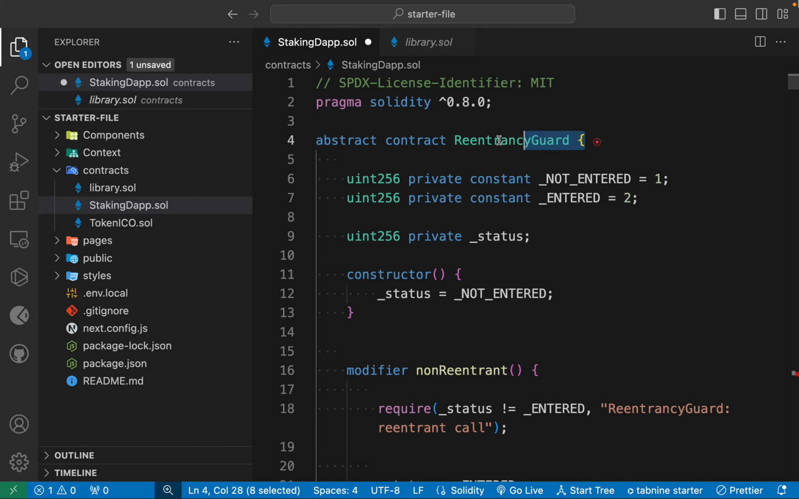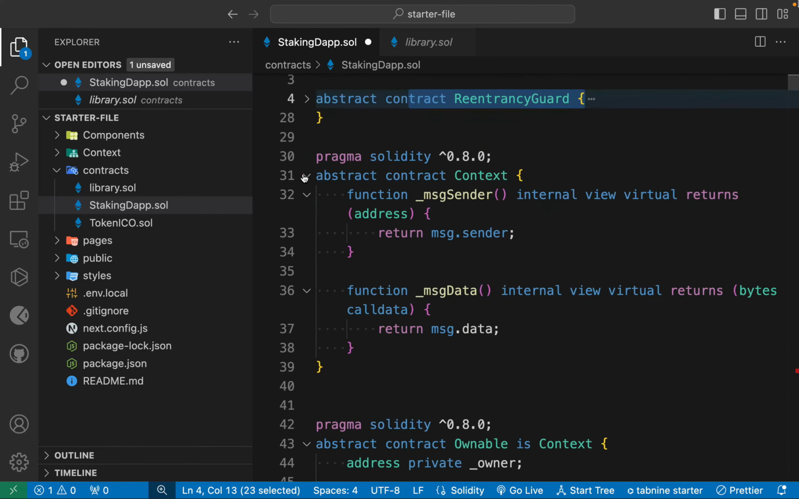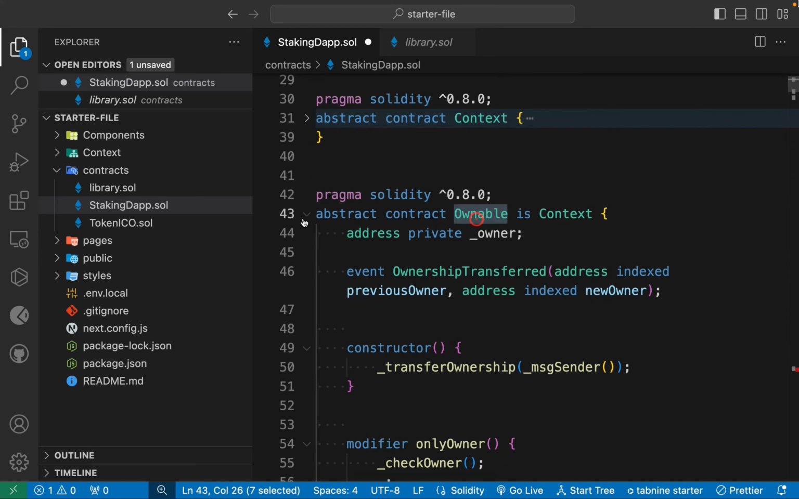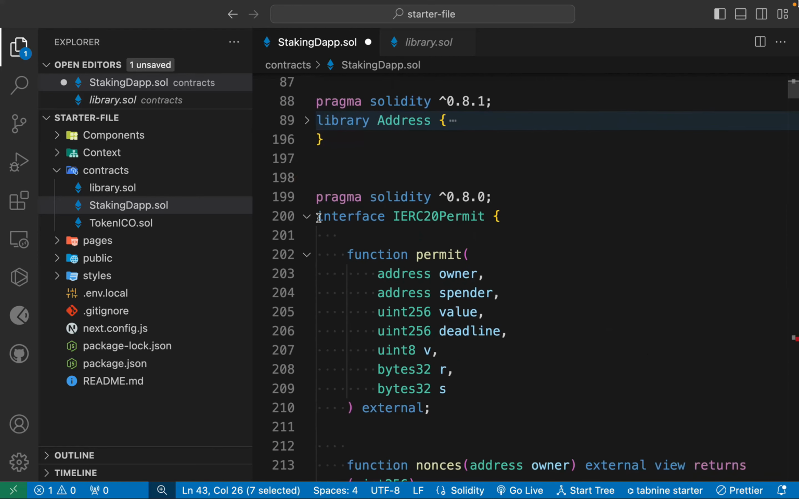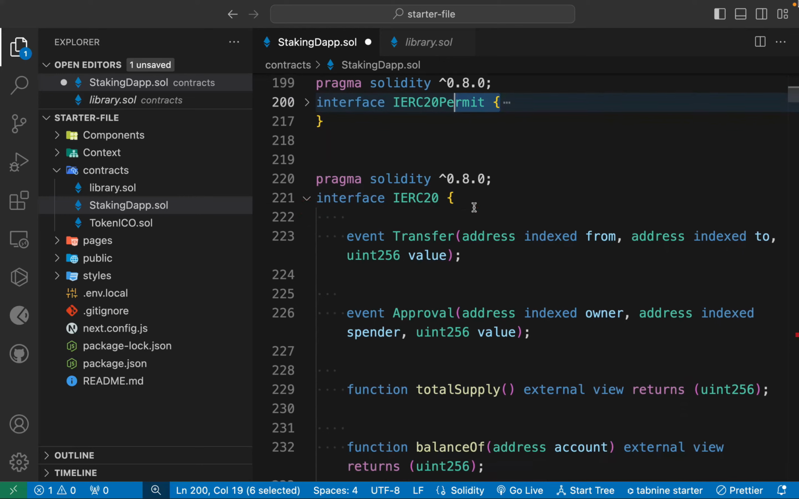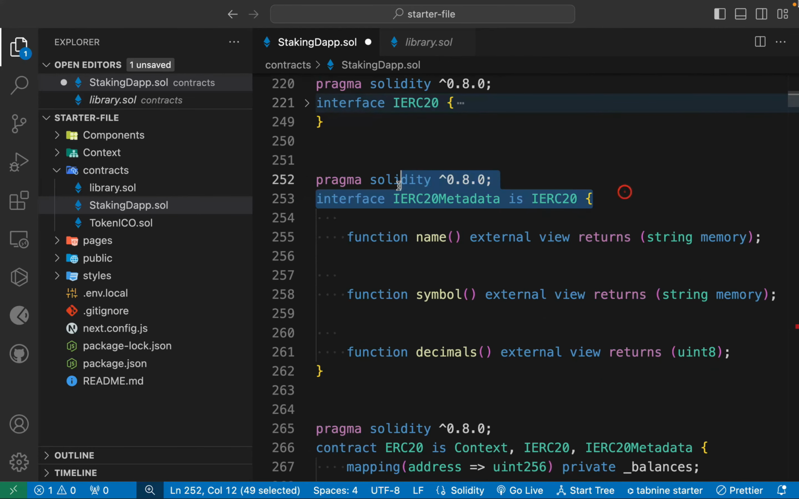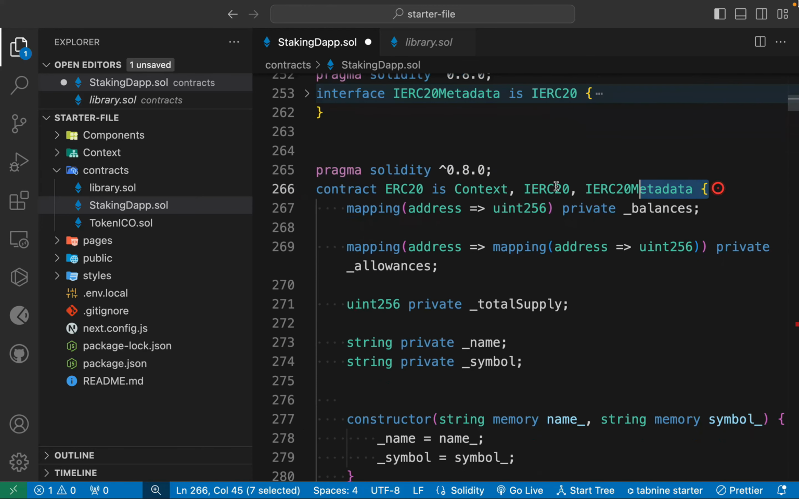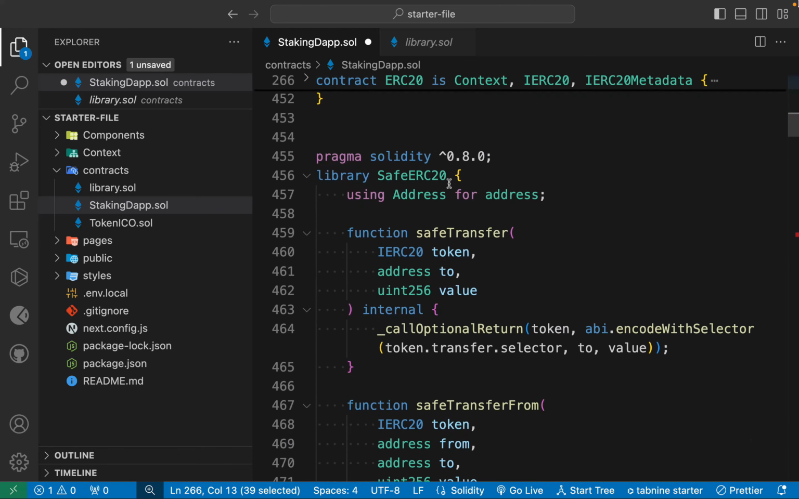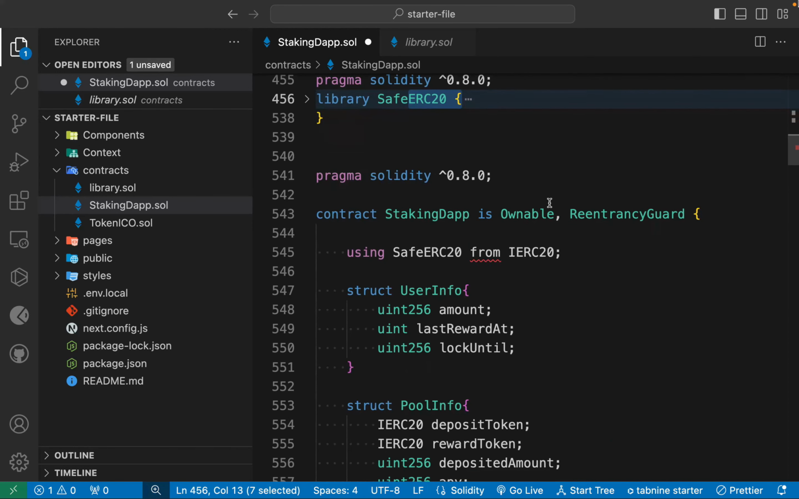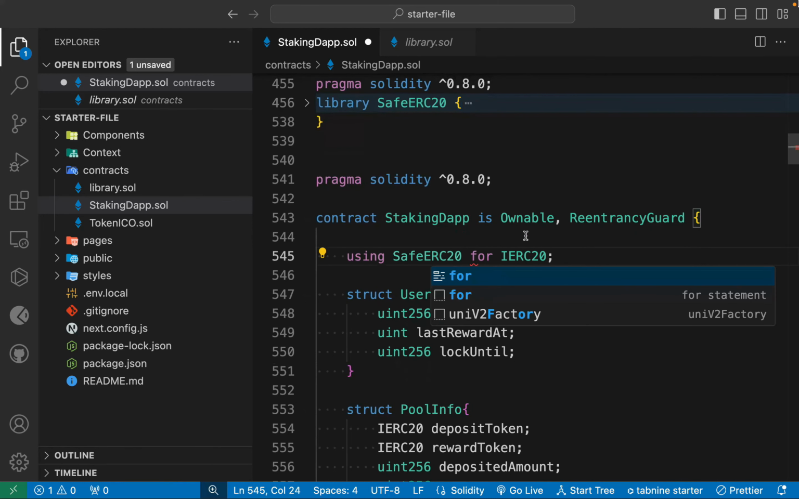This one is a ReentrancyGuard. Here we have the Context, Ownable, then we have Address, ERC20, then we have the ERC20 interface. We have all of these functions, then we have the ERC20 metadata, and here we have the Context and all. So SafeMath library we have, bring it, and here we have the actual contract we have coded. So I can see this warning is going to be for, because that's how you use a library. You use for, not from.